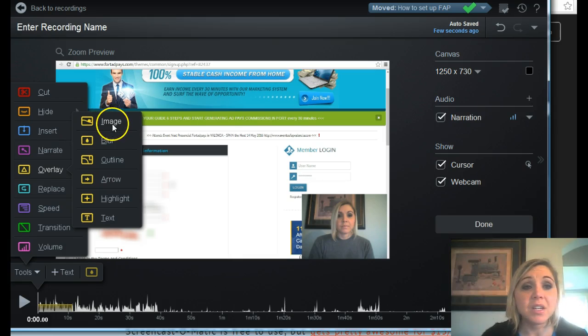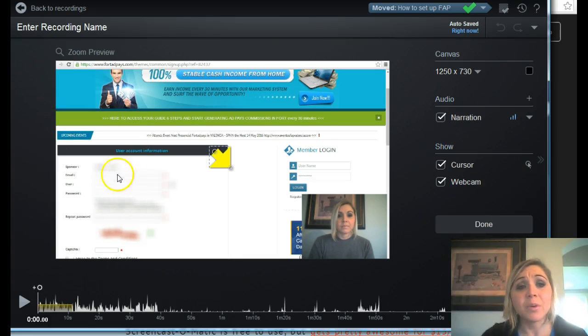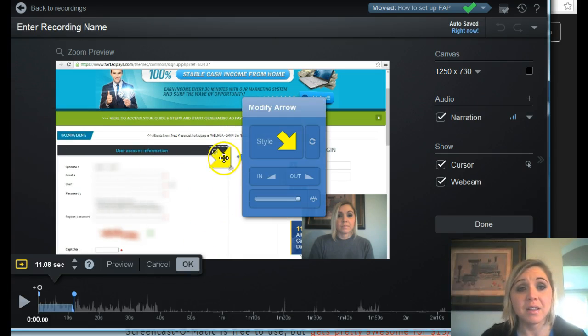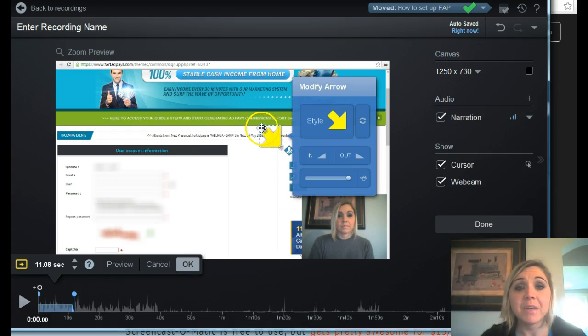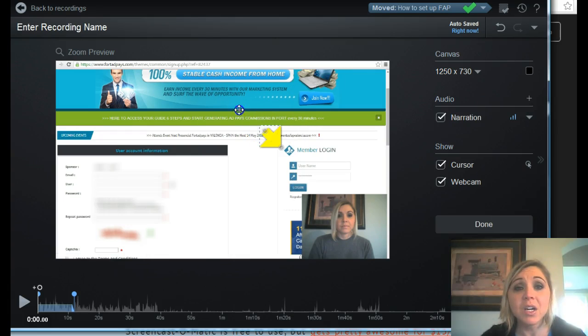So you can see that you can put an image in, you can put the blurring in, an outline. Let's say I want to point at something like this information here, or I want to point them at the login right here. I can put that directly in my video. I can make it bigger. I can make it longer. I'll show you an example.